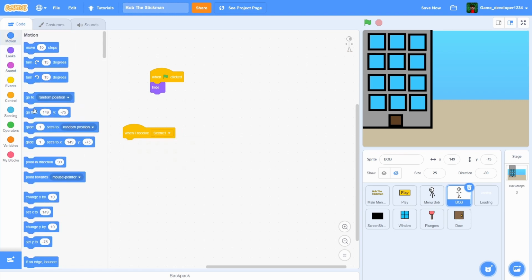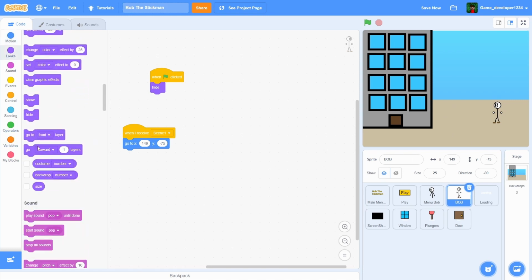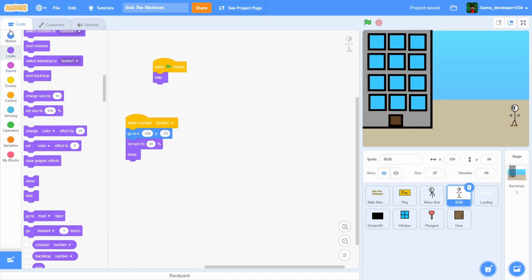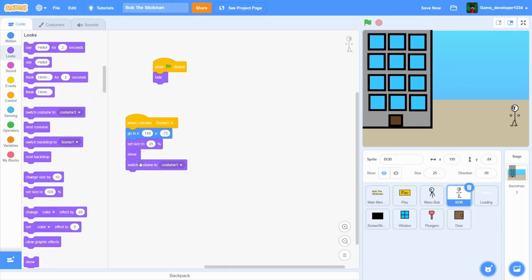And now, with our Bob dude here, let's do when I receive scene 1. We're going to go to whatever that position is. If I just show him right now, he's right there, and I think I like him right there. And then we're going to make him show. Also set size to 25, because I experimented around with this, and 100 was just humongous. He was literally as big as the building. Stickman Godzilla, we don't want any of that. So 25 is a pretty good size, because he wants to be a comparable size to the building. And then we're also going to make him switch costume to costume 1.